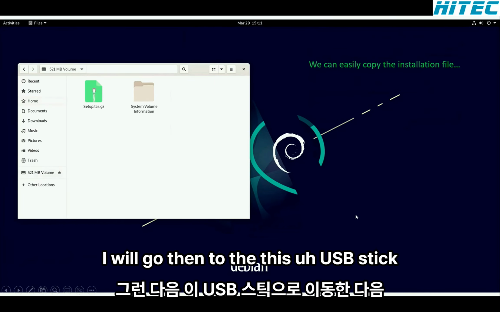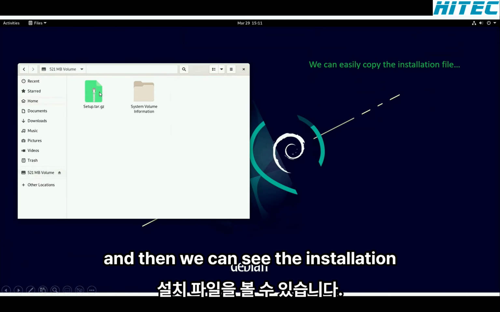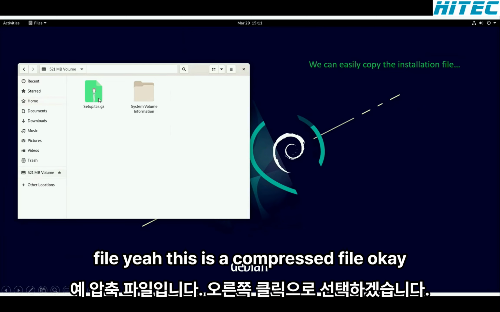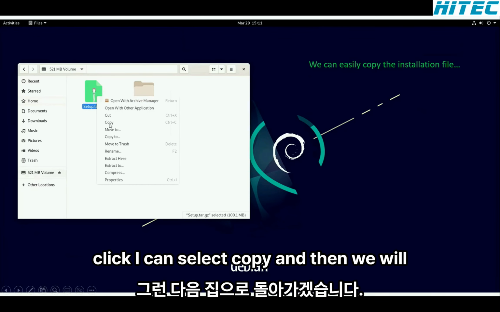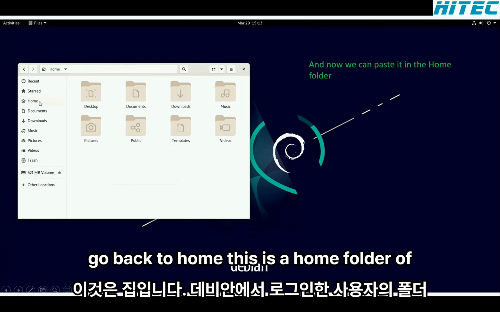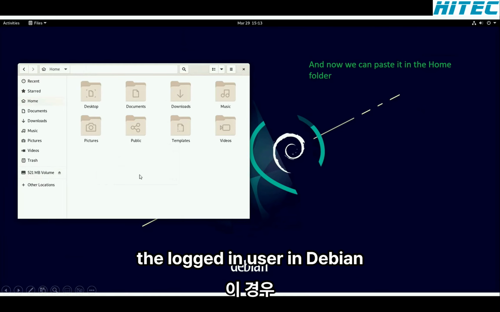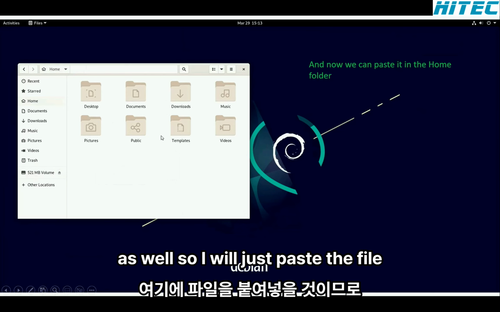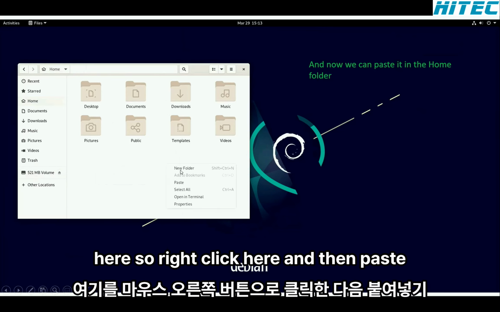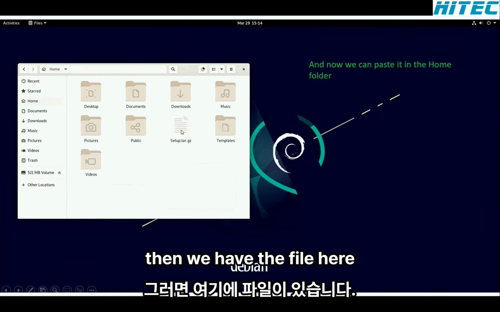I will go then to this USB stick, and then we can see the installation file. Yeah, this is a compressed file. Okay, so I will just select it with right click. I can select copy, and then we will go back to home. This is the home folder of the logged in user in Debian. In this case, the user is called Debian as well. So I will just paste the file here. So right click here and then paste. Then we have the file here.